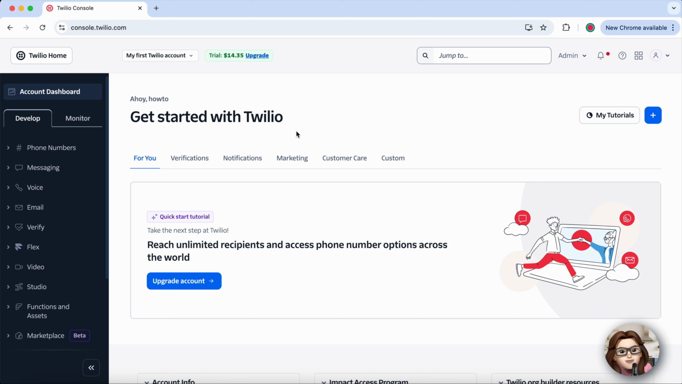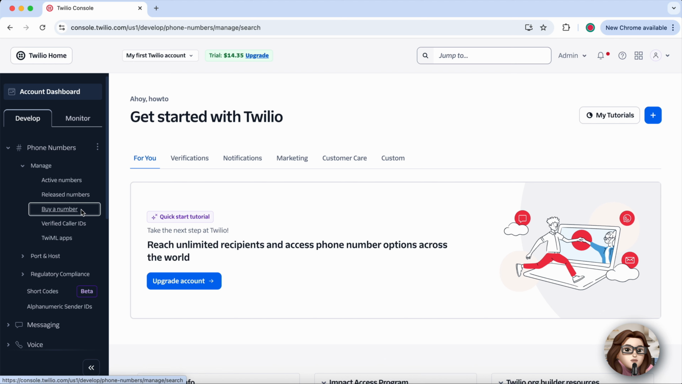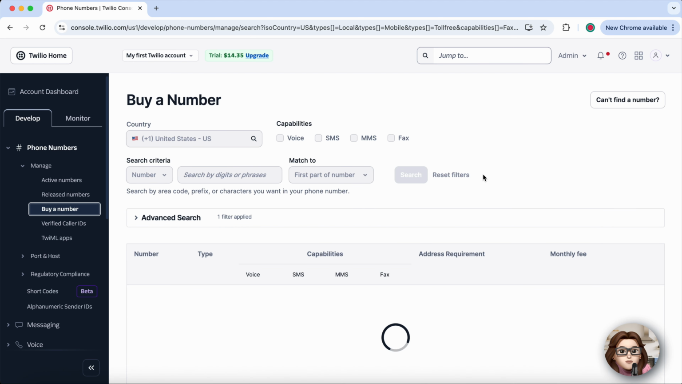First, log into your Twilio account and head to the main console dashboard. If you are new to Twilio, just take a minute to complete the sign up and verification steps. Once you're inside the dashboard, look for the phone number section on the left side of the screen. Select it, then choose the option to buy a number. This will open Twilio's number search tool.